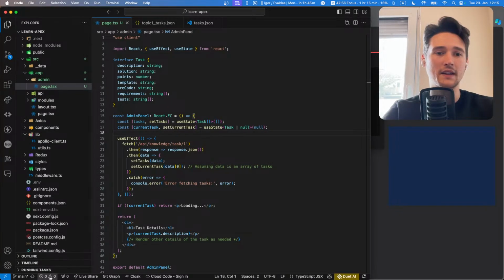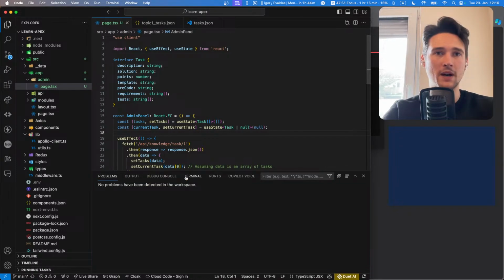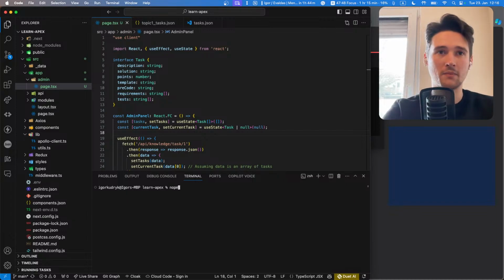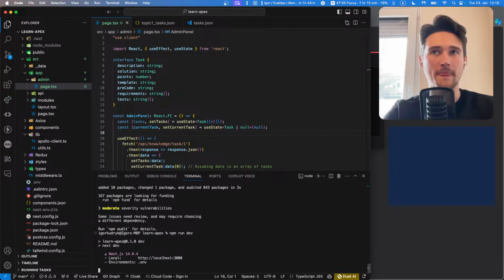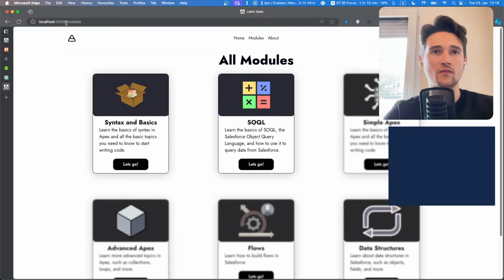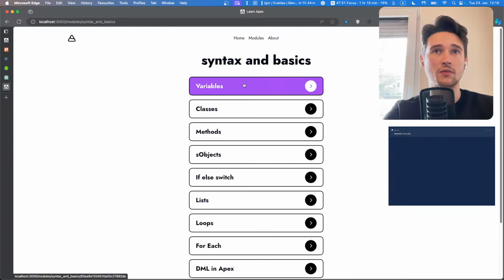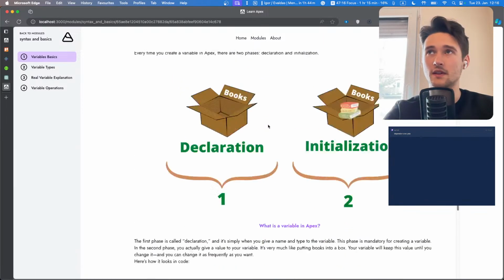Oh, I think I need to run npm i or something, because I don't have all the dependencies. I hope that's the error. Alright. Okay, looks like it works. Let's go to modules. Let's see that it fetches everything correctly. Yeah, it does. Okay, that's good.